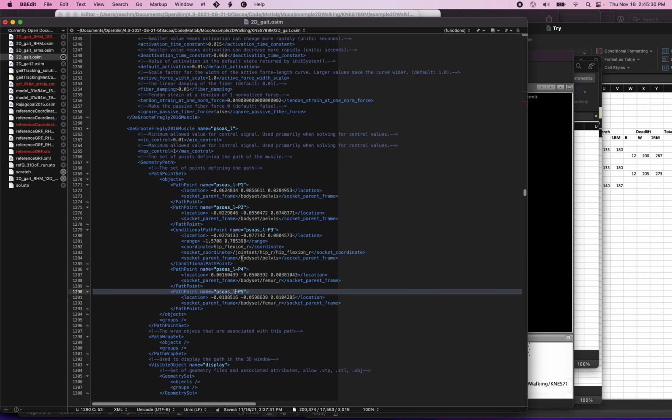For the coordinate here of hip flexion, this is one of those wrapping geometries that I was mentioning earlier. For the left psoas, we want that to be the left hip flexion angle, not the right. And for the socket coordinate there, or the reference frame for this coordinate, we want it to be, again, the left hip, not the right hip. And then down here, when I get onto my points that are defined for the femur, I want that to be left and left.